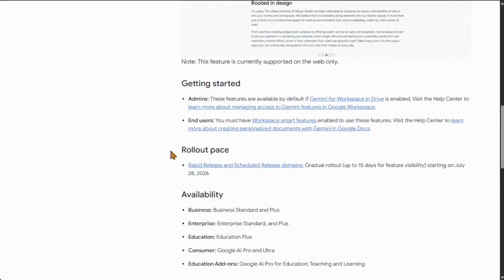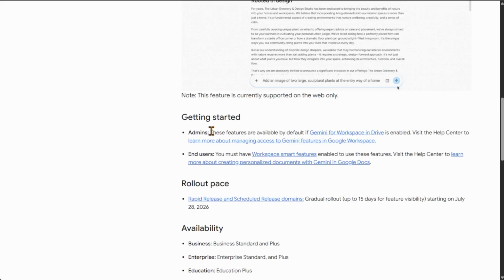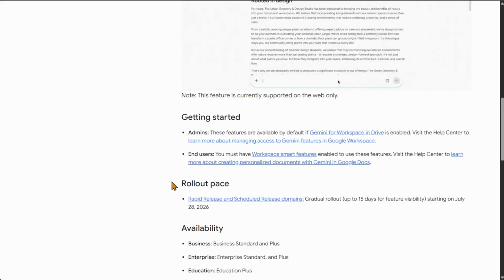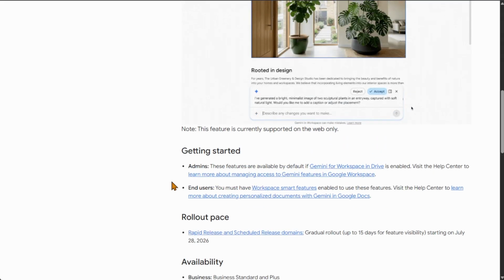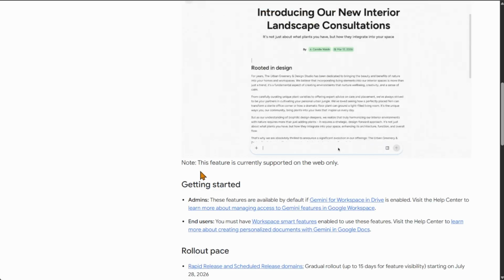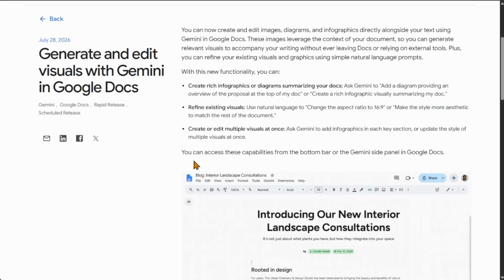But if you have one of those plans, then as it says here, the features are enabled by default. If your admin has Gemini for Workspace turned off, then you'll have to get that turned on before you can use any of this. But assuming you have Gemini turned on, this feature is already there. And as it says here, the feature is only on the web for now. They're probably going to change that, I'm guessing, but we'll see.